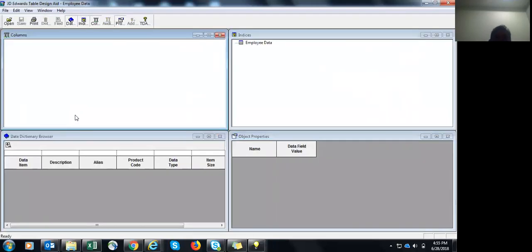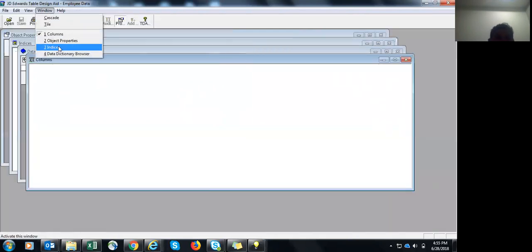So these are the four screens that we will see: columns, data dictionary browser, object properties, and indices. The data dictionary browser is nothing but the DD item browser where we can get all the data. The indices is for the key, the table key, the indexing of the key. And this is the columns on which our table will be created. Here we can define it the way we want.